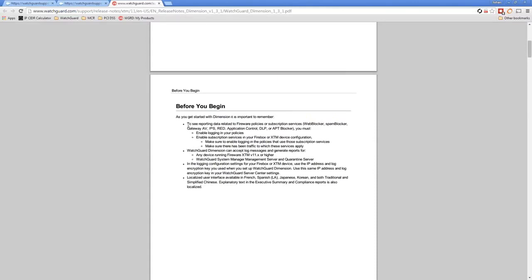And an important part here is that it states to see any related data pertaining to subscription services, so web blocker, spam blocker, gateway antivirus, intrusion prevention, signatures or IPS, RED, application control, DLP, and APT blocker. You must have a valid subscription in there. So your mileage may vary if you maybe don't have APT blocker today, although you can go in and simply request a trial subscription of that. And again, it will accept any log messages for FireWare XDM11 or higher.